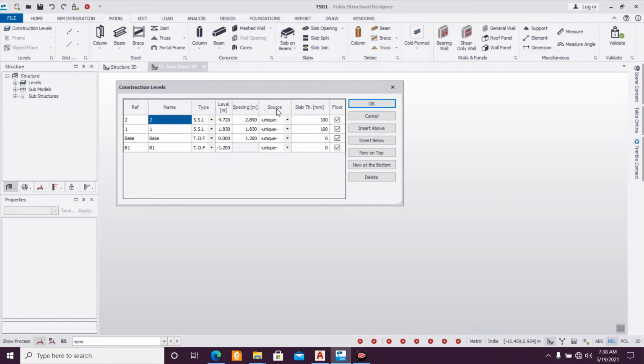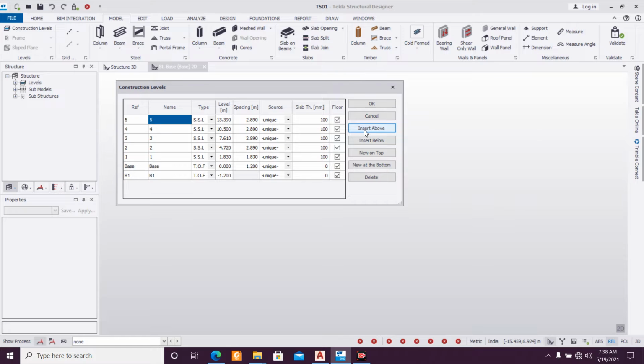So this is my G, and I have 4 more floors above it. So this is G plus 1, G plus 2, G plus 3, G plus 4. So this is what I am getting. B plus G plus 4 building, all the floors are ready here, or all the construction levels you can say rather are ready.